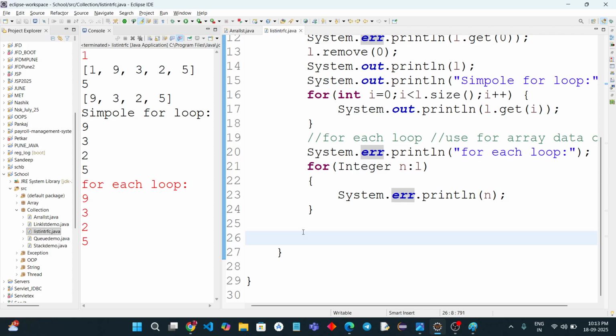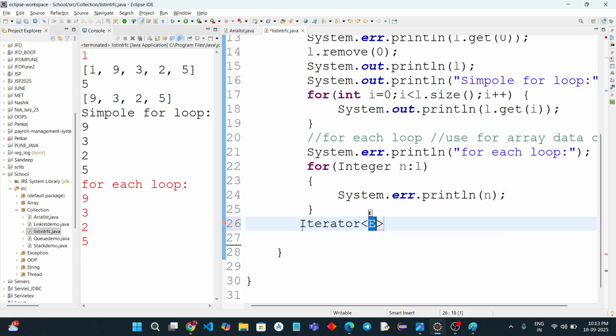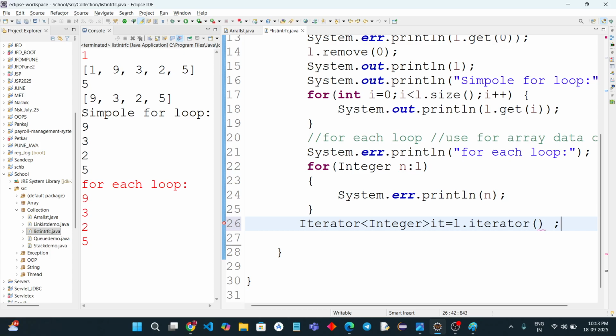So that syntax will be the same. You can use that syntax for all the things up to now, whatever you want to print. See, the syntax is how you can use the iterator here. Iterator. Which type of data do we want to print? Integer we are storing, so whichever data you have, you can use that. Create the object, it is equal to L dot iterator, where we are storing all the data in L. There is a function called iterator.